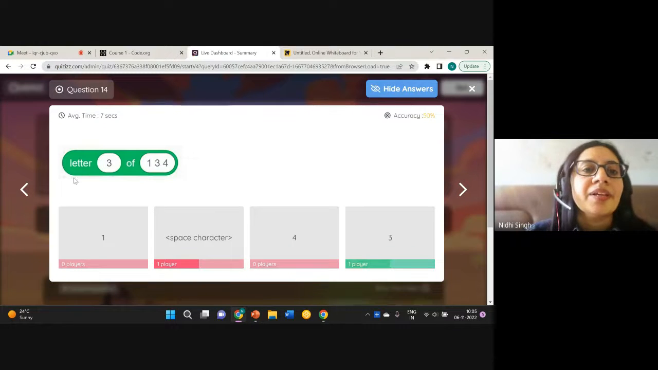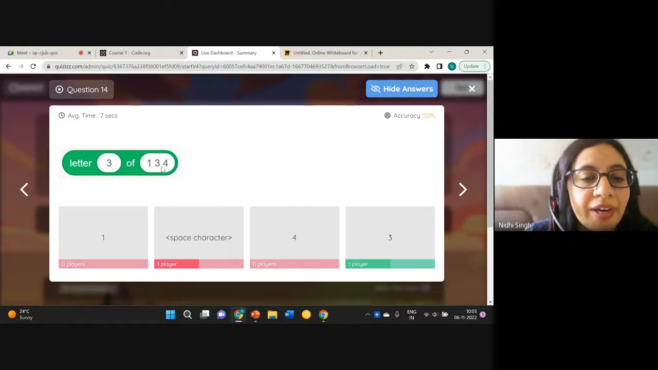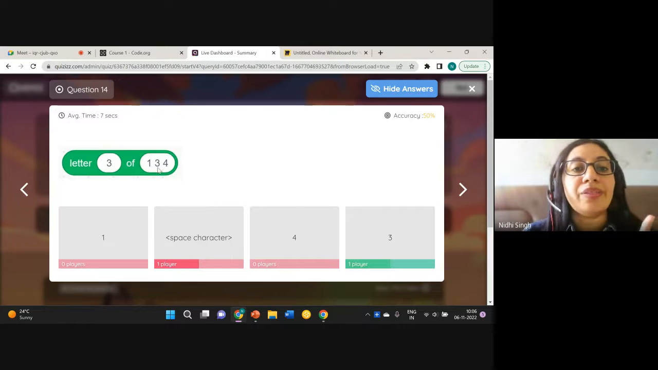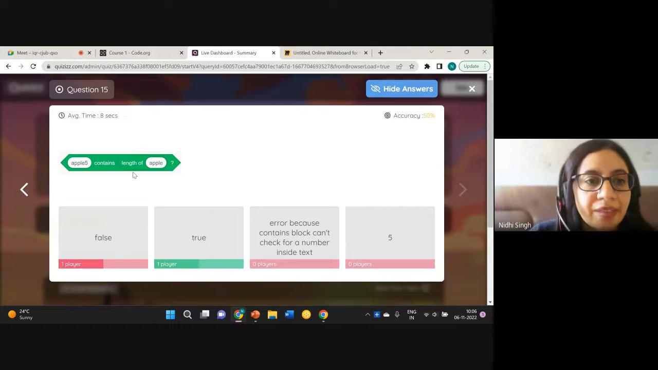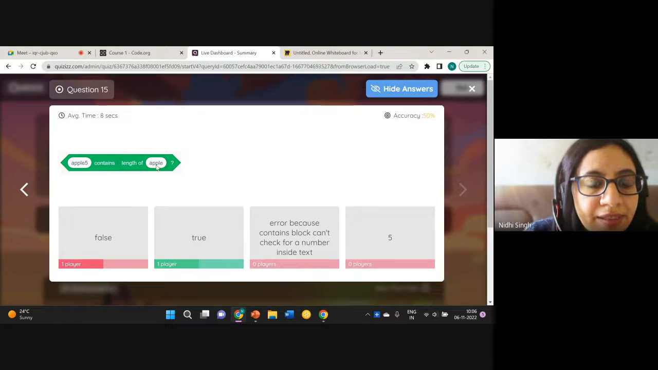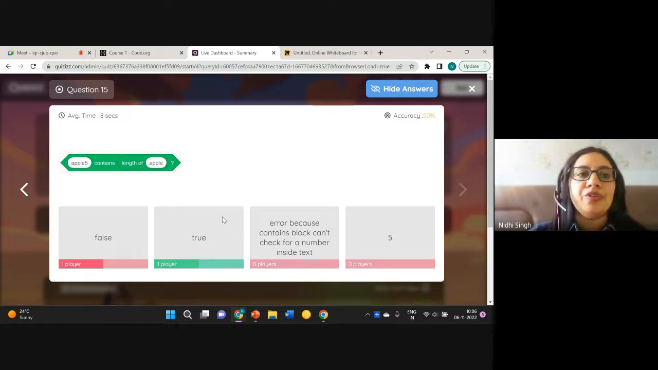Now see, third letter of this string. What is the first letter? 1. What is the second letter? Space, in between. Third letter is 3, so it will give you 3 here. And the last one is, this apple contains length of apple. Length of apple is 5, and apple 5 contains 5. Yes. So it will give you the value 2.